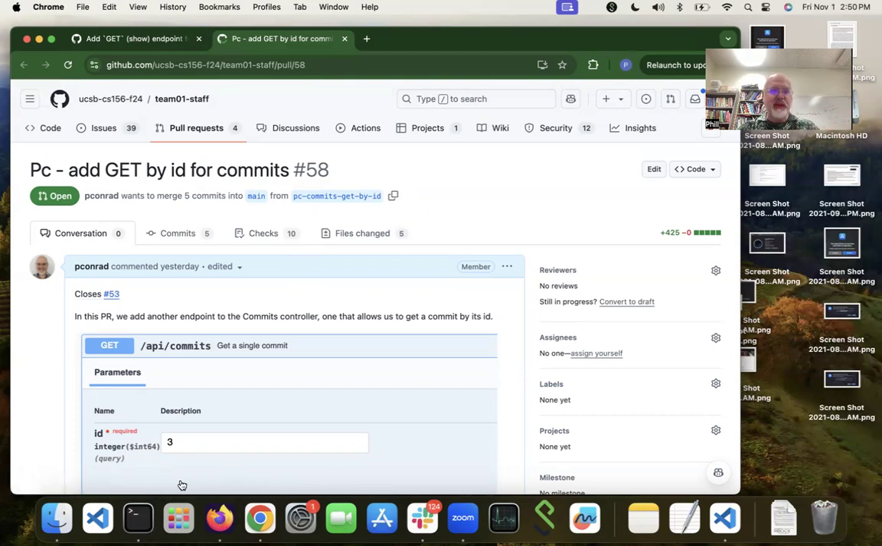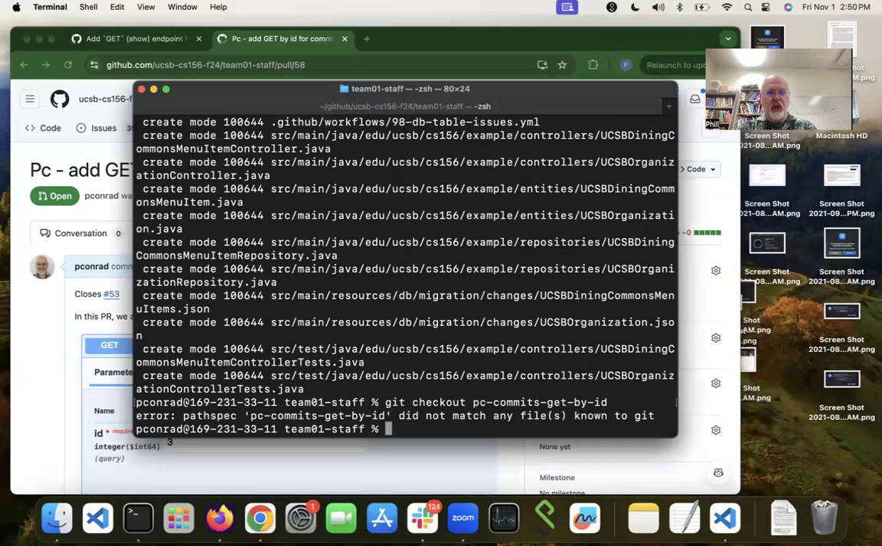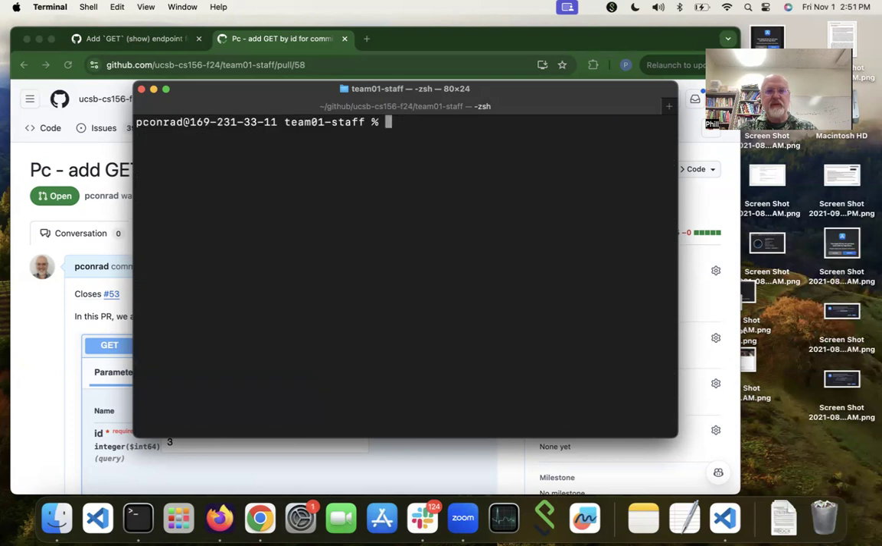So PC commits get by ID. I'm going to come over here and git checkout PC commits get by ID. And it says that it did not match any files known to Git. And that's because I need to do a git fetch origin. Let me actually clear my screen.